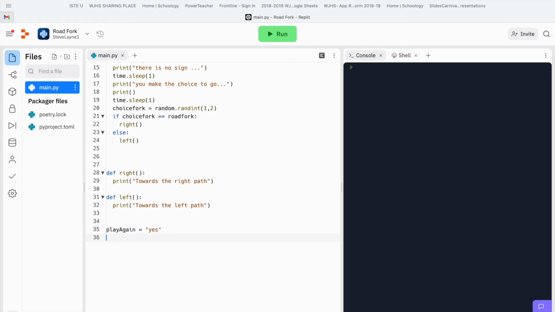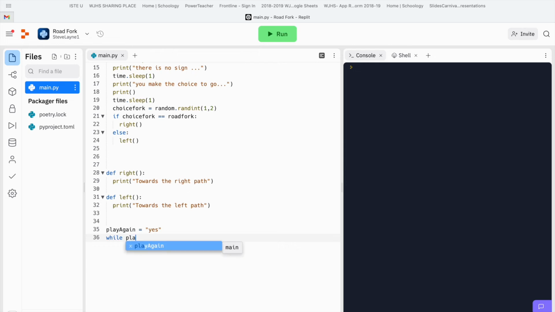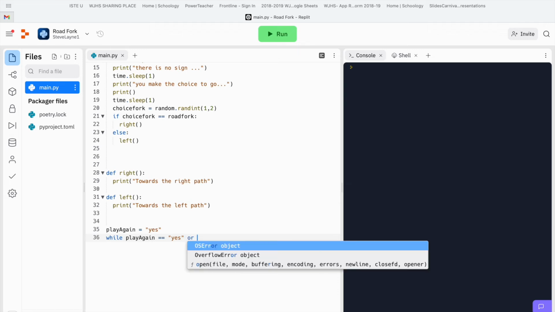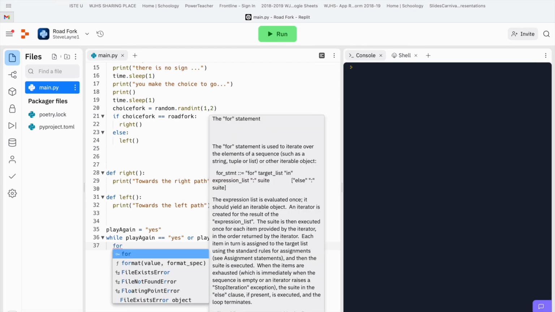Oops, I can't type today. While play again, double equal sign for comparison, equals yes, or, and that's a connector word, play again equals y. Okay, so it can be either yes or y, and then it'll start.